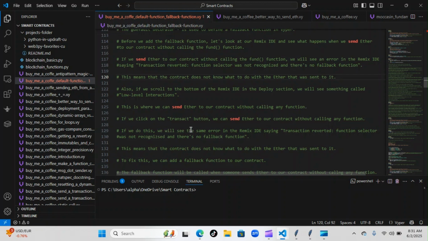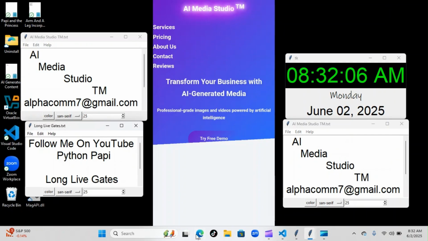If we do this, we will see the same error in the Remix IDE saying transaction reverted, function selector was not recognized, and there's no fallback function. This means that the contract does not know what to do with the ether that was sent to it. To fix this, we can add a fallback function to our contract. So with that being said, let's head over to our Remix now so I can show you what that actually looks like. Now here it is.